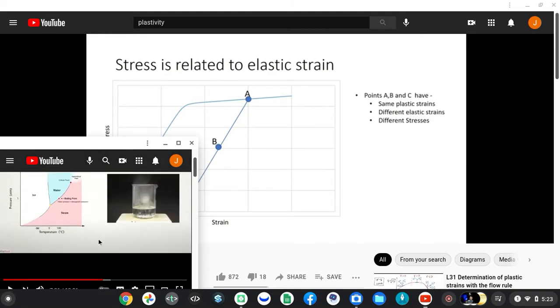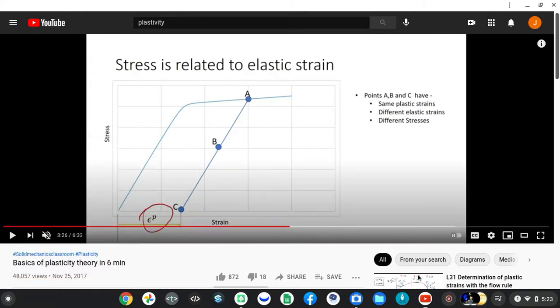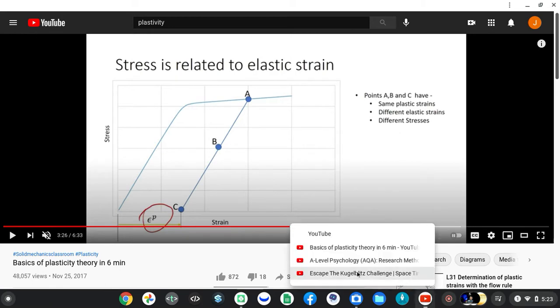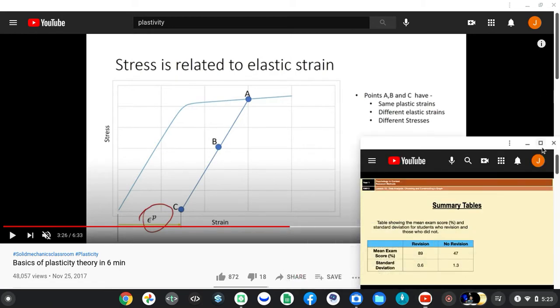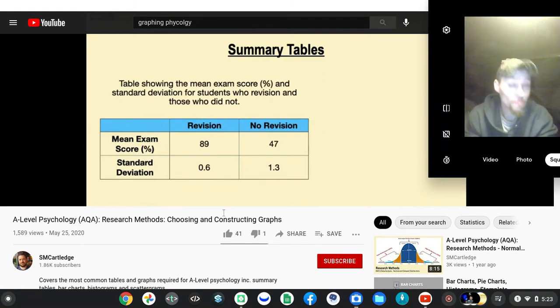So to start us off, one of the simplest ways of representing data is in the form of a summary table. Now, to be honest with you, 9 times out of 10, these summary tables are used in exams to ask students to interpret a set of results. You've probably seen this a lot.